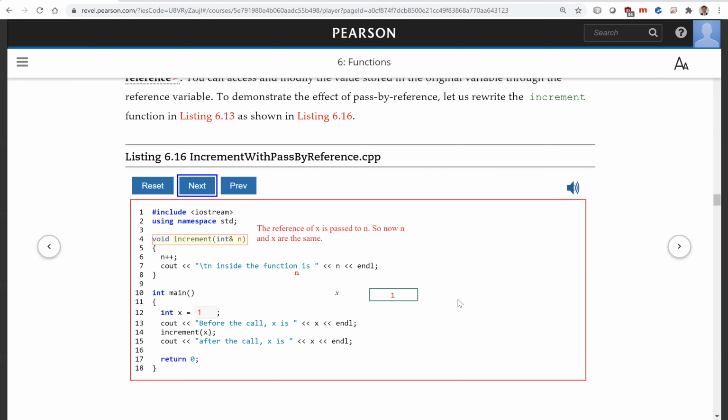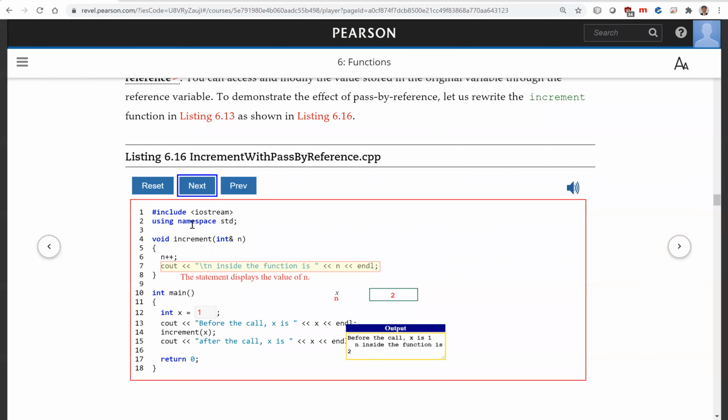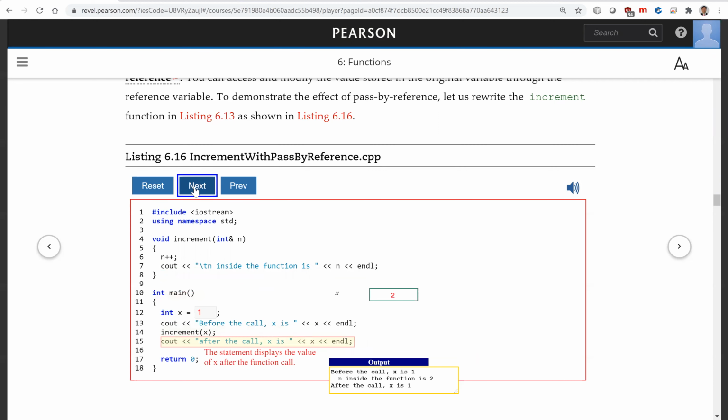The statement invokes the increment function. The reference of x is passed to n. So now n and x are the same. Now you see, n, x, they are the same now. The statement increments n by 1. So this now becomes 2. X becomes 2, n becomes 2. The statement displays the value of n. The function is finished and will return the control back to its caller. The statement displays the value of x after the function call.